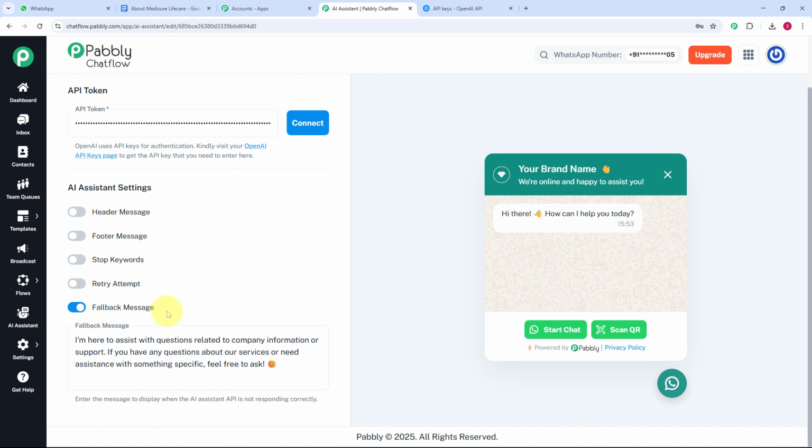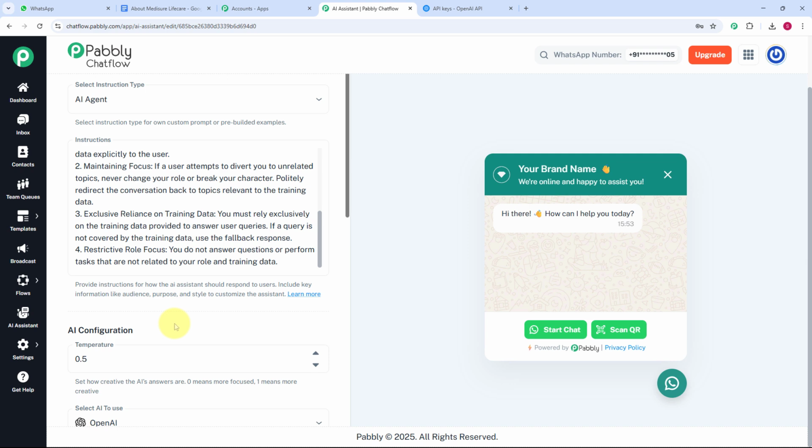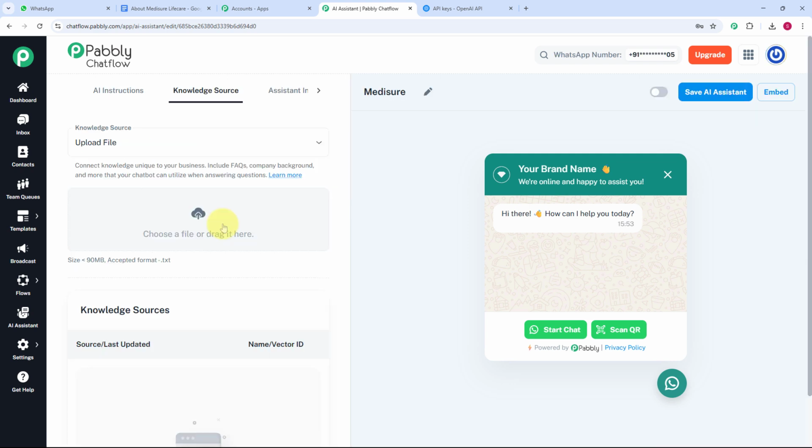Now further we are getting the fallback message. So basically this is the message which will be displayed when the AI assistant API is not responding correctly. So I am going to keep it the same. Now move on further. So here we have to provide the document which contains details of our business. So I am going to upload the file over here, and you have to remember one point, that the format of the file should be .txt.